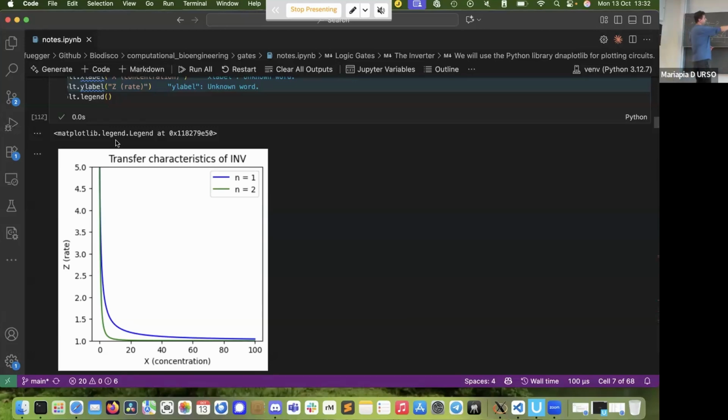Exactly, so we are expecting such a curve. This is what we get. Doesn't look very nice, but it's okay. We will see in a second why it's okay. And here we just play with Hill coefficients. You can totally add Hill coefficients here.